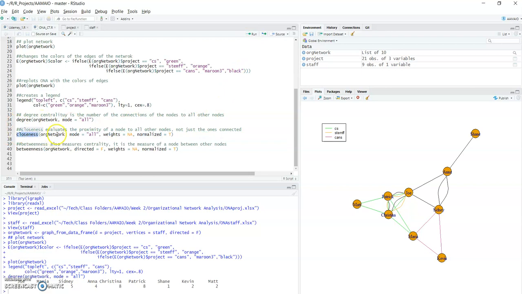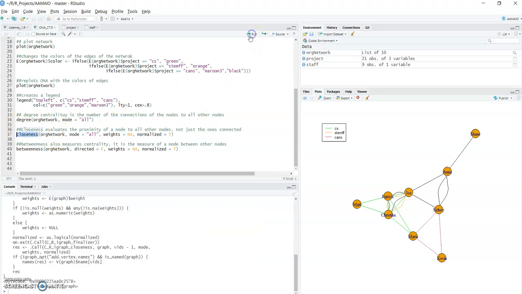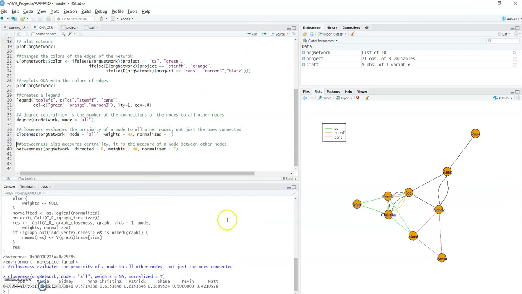So I'm going to run closeness for org network, and what closeness tells me is the proximity of a node to all other nodes, not just the ones that are connected. So if you look at this, I can see that Joe has the most. His closeness centrality is highest. And then Maria, Sydney, Christina, and Patrick all come in second.